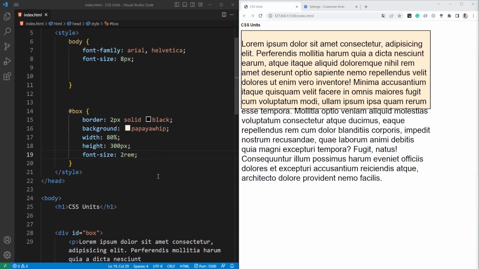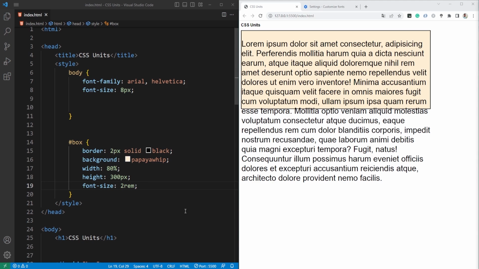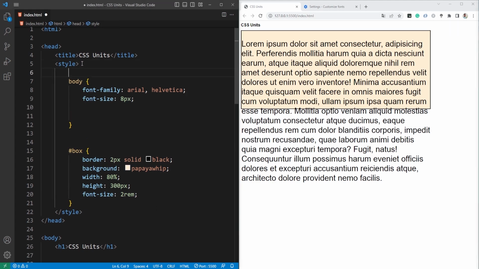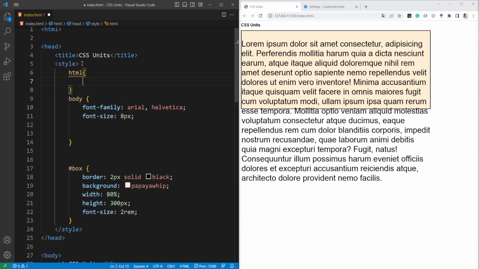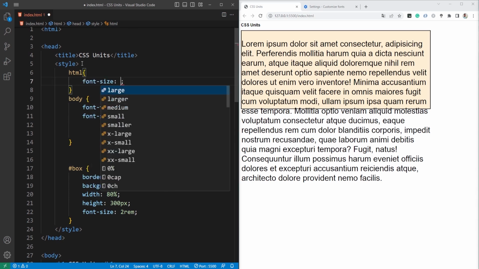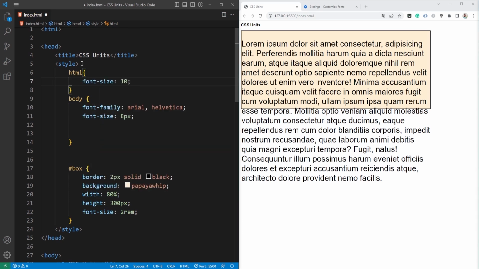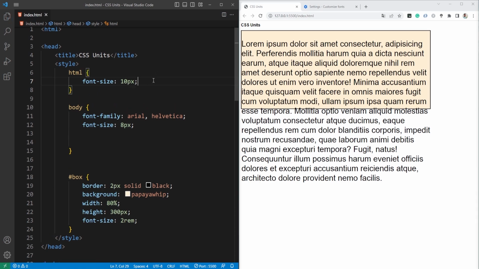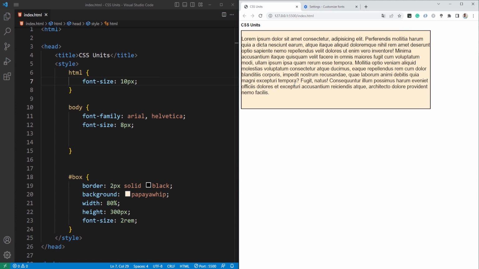And there is another way that we can manipulate the REM unit, using the root tag. And as you know, our root tag is the HTML tag. So if I style the HTML, type HTML, then inside the curly braces I'm going to use the font size property, and I'm going to set the font size to 10 pixels. This is the default value. And if I save this file, now you can see our font size becomes 20 pixels because here we use 2 REM. It means twice the root font size value.